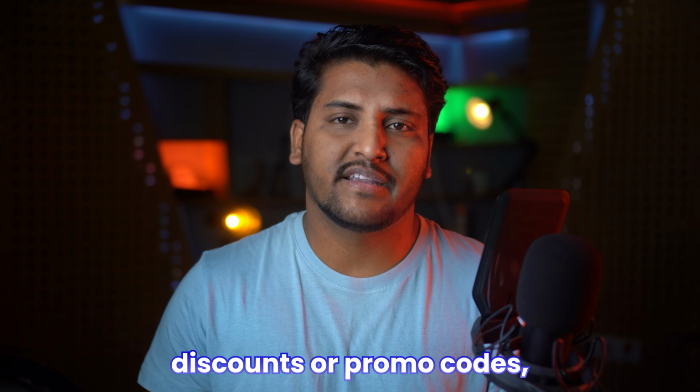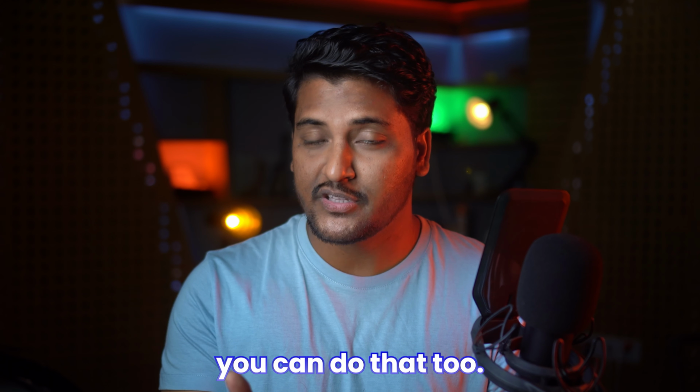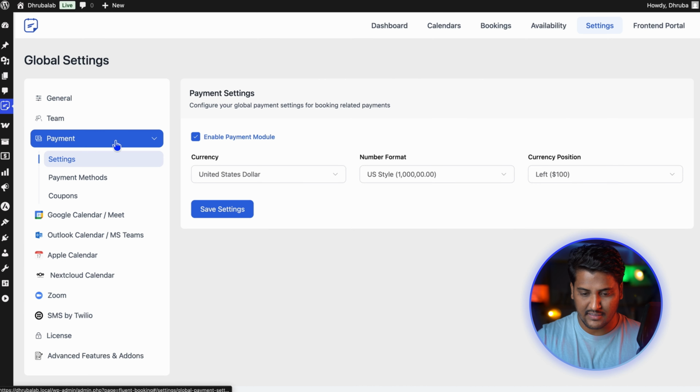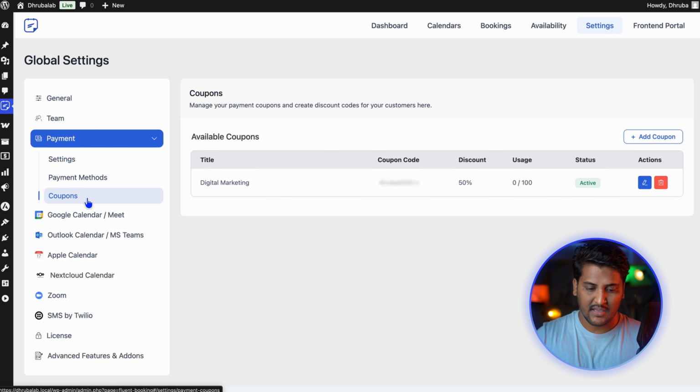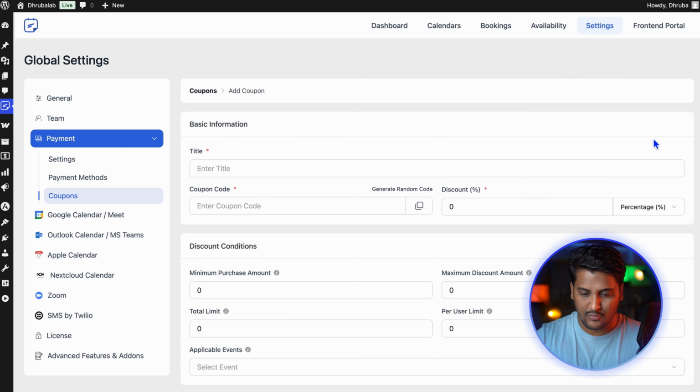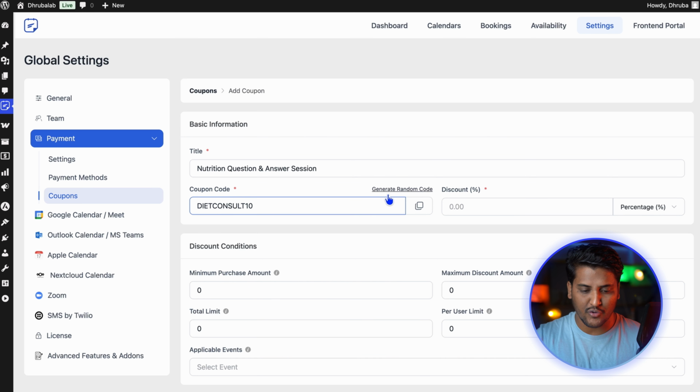Now, if you want to offer discounts or promo codes, you can do that too. Just head over to the Settings tab in FluentBooking, then click on Payments, and under that, you'll find the Coupons option. This is where you can create or manage all your discount codes. Alright, so let's start by creating a brand new coupon. Just click on the Add Coupon button. Now, give your coupon a title and enter a coupon code. You can also generate a random code from here if you prefer.